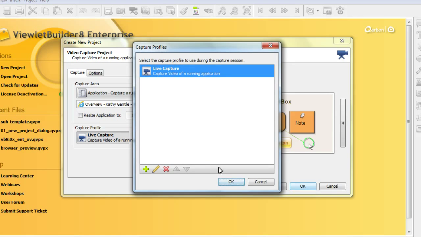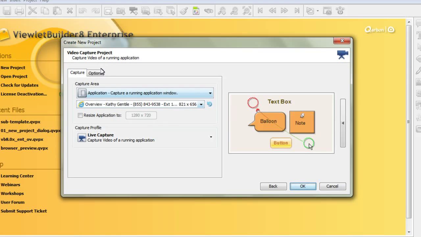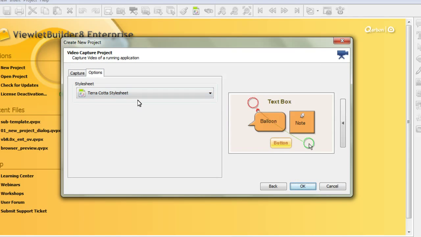Once you have all these settings configured, click OK, swap over again to the Options tab, determine what style sheet you want to have applied, click OK, do your recording. Once your session ends, your new project will be created.